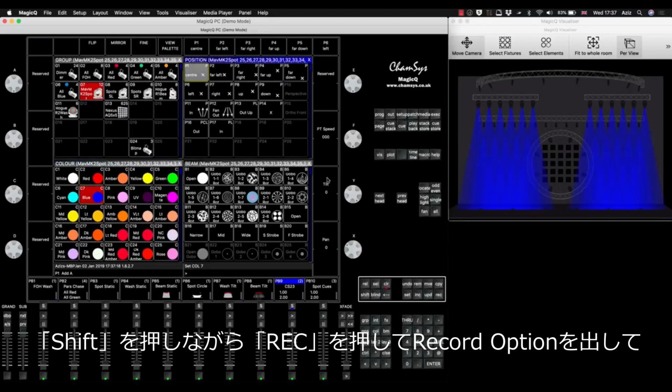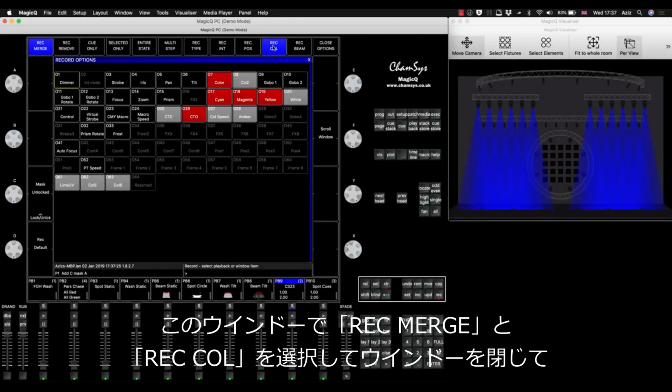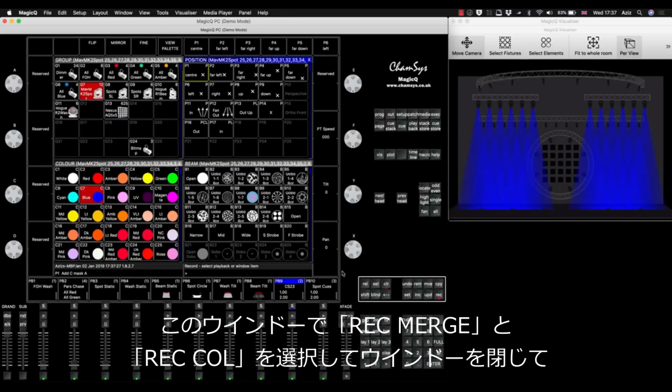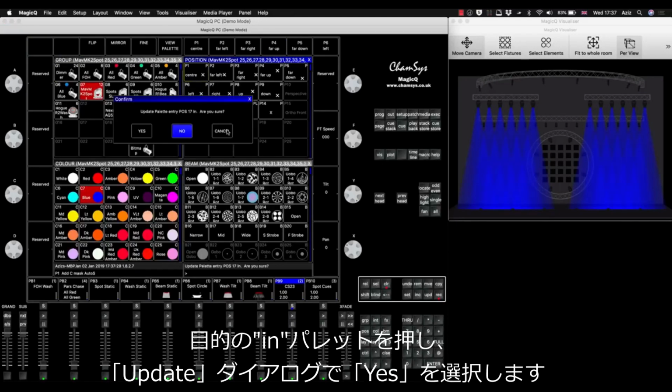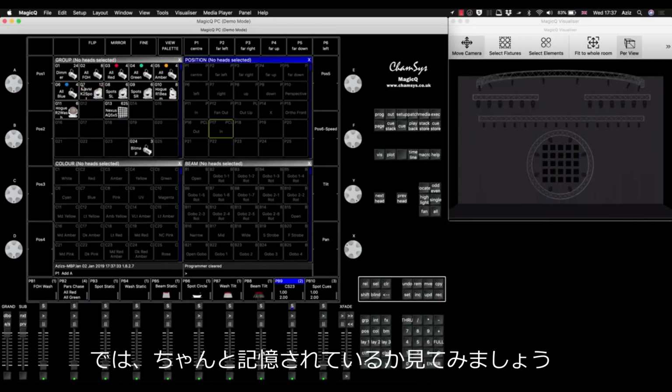Okay, you hold Shift and you press Rec. So it brings you again this window. Again, we press Rec Merge, we press Record Color, we close that window, and we click on that palette and we press yes. So now, in principle, let's check it.